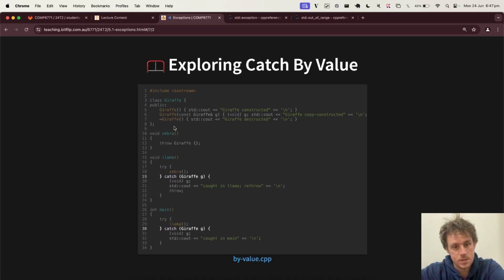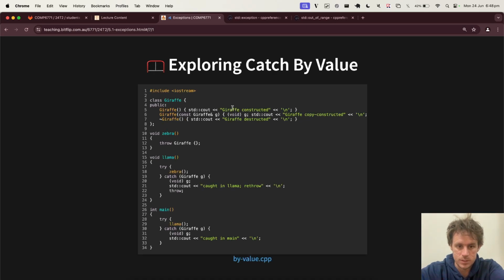So this piece of code here is a really straightforward piece of code. We've got a giraffe class. We have a constructor. When we construct it, it prints out giraffe constructed. When we destruct it, it prints out giraffe destructed. When we copy construct it, it prints out giraffe copy constructed. And we've got the main function, which calls llama. Llama calls zebra. Zebra throws giraffe.